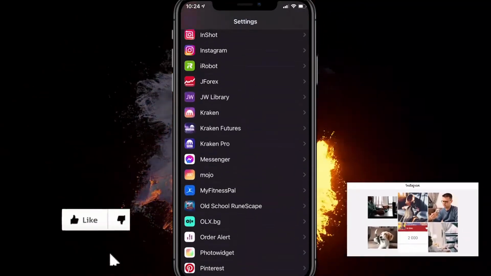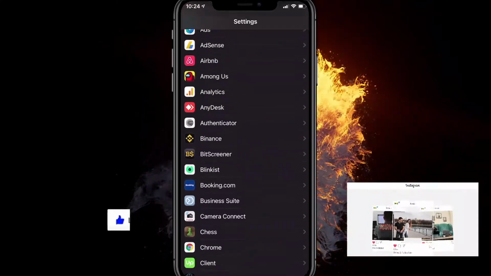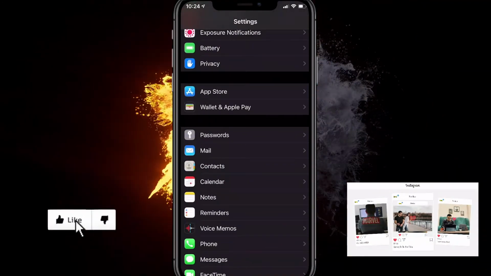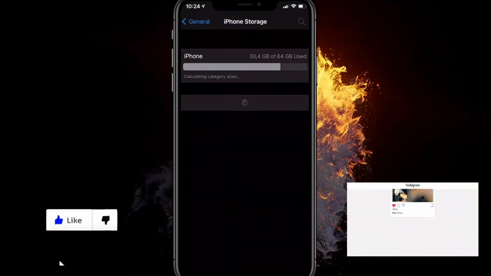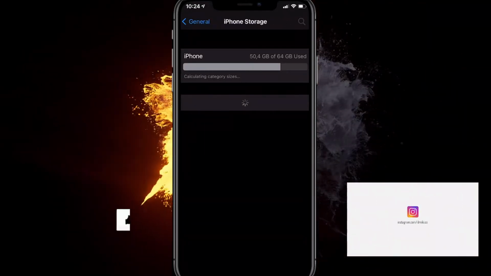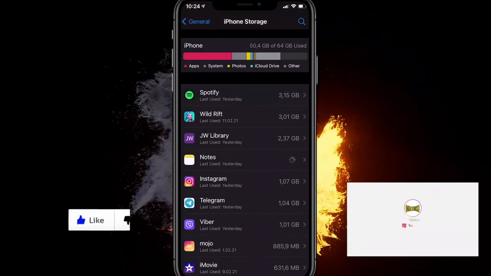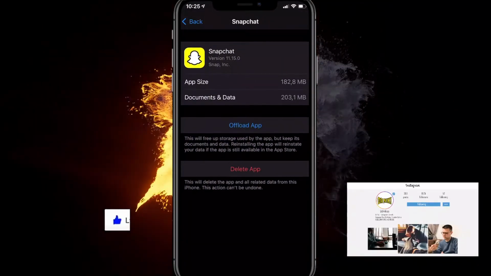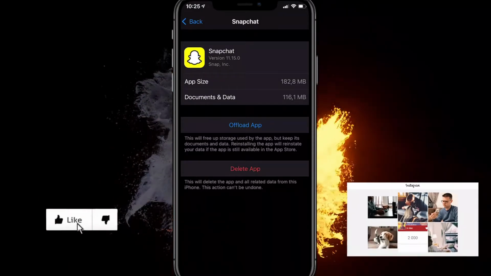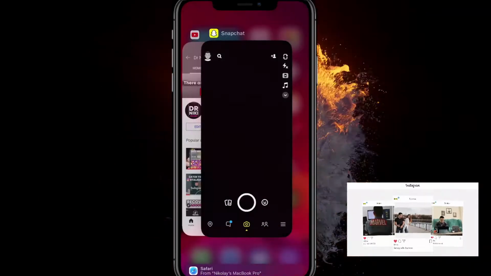Then another thing you want to do is go over to the general tab above. Here it is. Click on iPhone storage, and from there you want to select Snapchat. When it loads, it's only going to take a few seconds. And if you can't find it, you can also search for it and click on offload app, which is pretty much going to reset all the settings, which is a good thing.